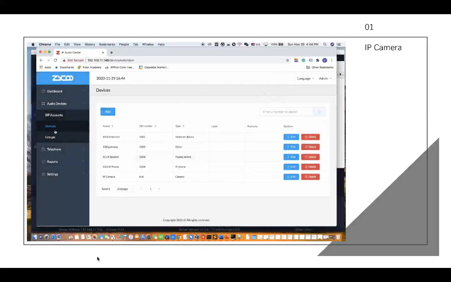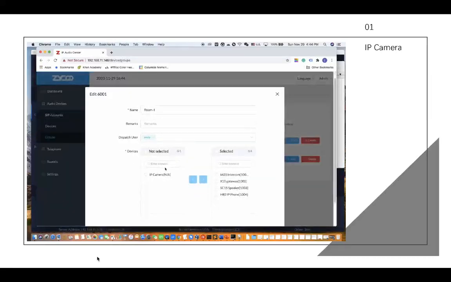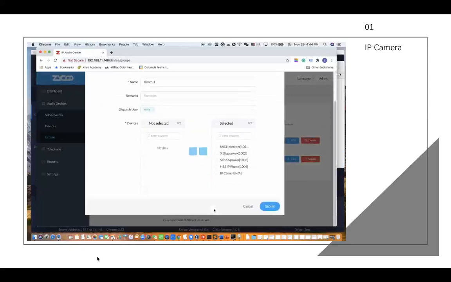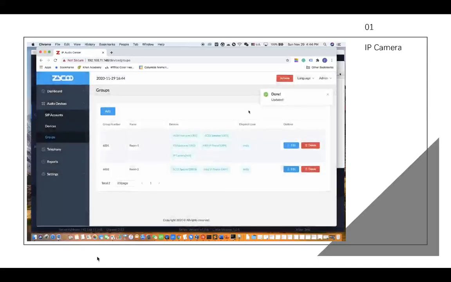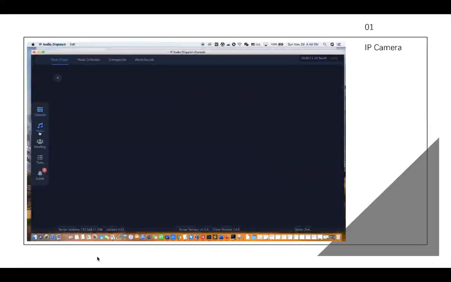Activate, and then we need to get the cameras dispatched into one of the groups. Otherwise, it won't show up on the console. So let's add in room 1. So I have my IP cameras here. On submit, activate. Okay. So it's looking good. So moving back to the console.